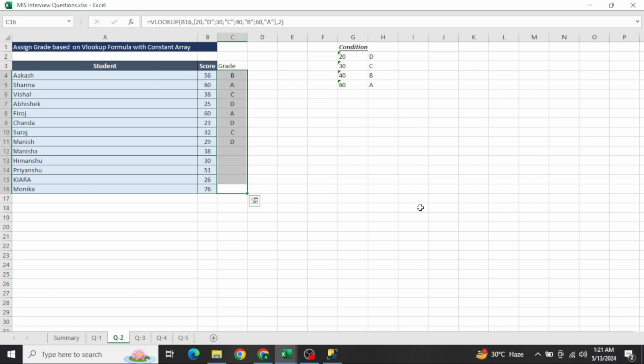Enter. Now you see, between 40 to 60 a B grade should come. Now 56 is here, we have a B. In 60 we have an A. In 38 we have a C. If you see, for 30 to 40 the grade should be C. So it's working quite well, and we can solve it like this.